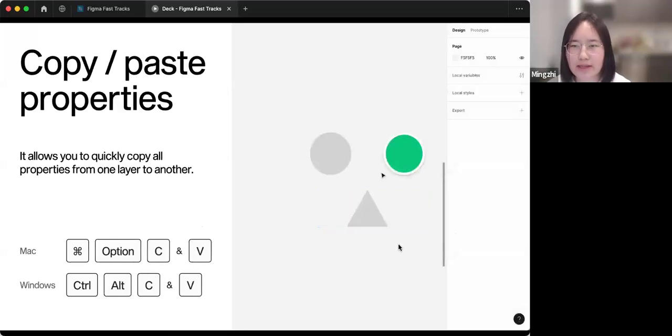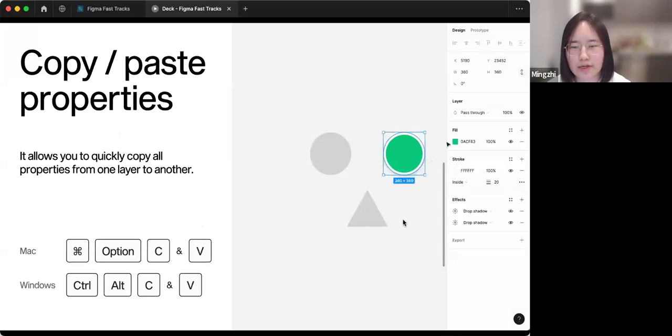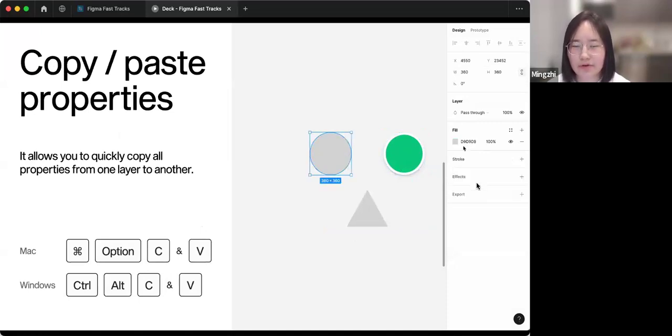And then sometimes I think you do want to copy paste certain styles. And here's another example. So here we have a styled circle versus a plain circle. The styled circle has multiple attributes, for example, fill, stroke, and several effects. And for the plain one, it only has a gray fill.